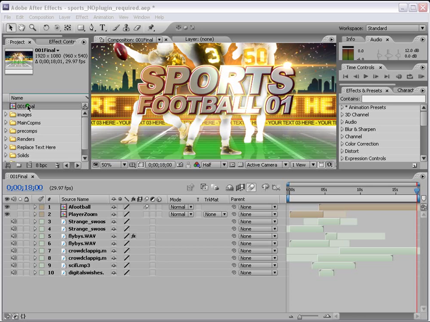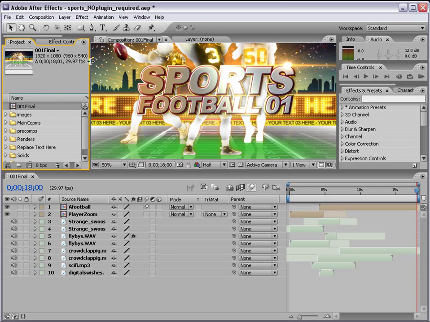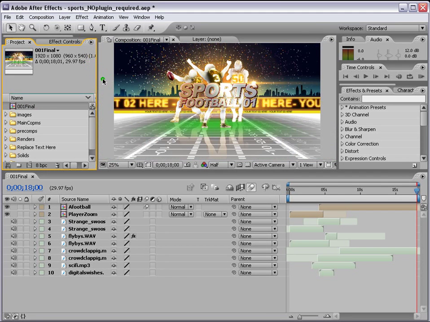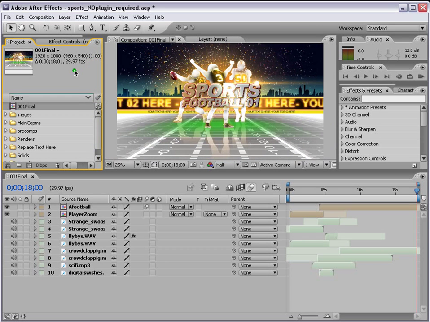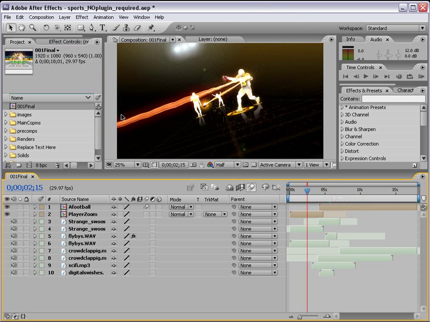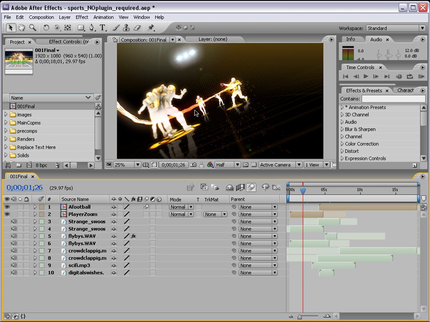As you can see, this is a 1920 by 1080 project, full HD, and it's 29.97 frames, which can be changed to other frame rates as well. Basically, I have saved two projects for you. One is this one, which is sports, no plugin required. In this project you don't require a Trapcode plugin because I have pre-rendered it for you guys. So these particles that you see here are created in Particular. So I have rendered out these particles for you, and that's why you don't need the plugin.